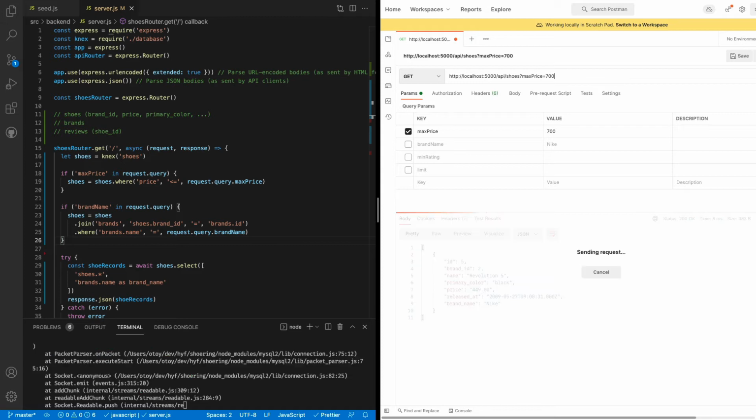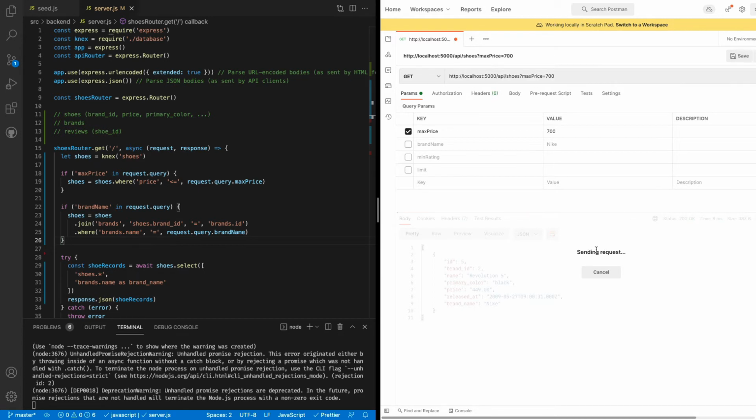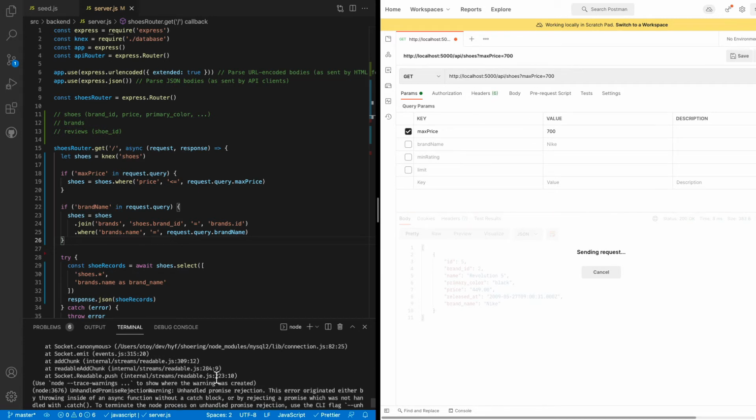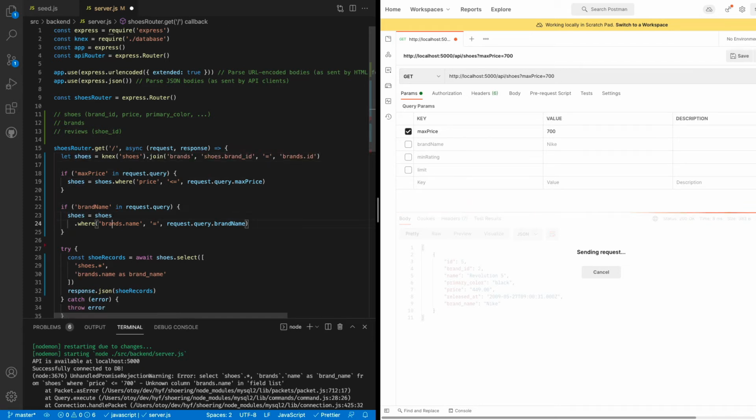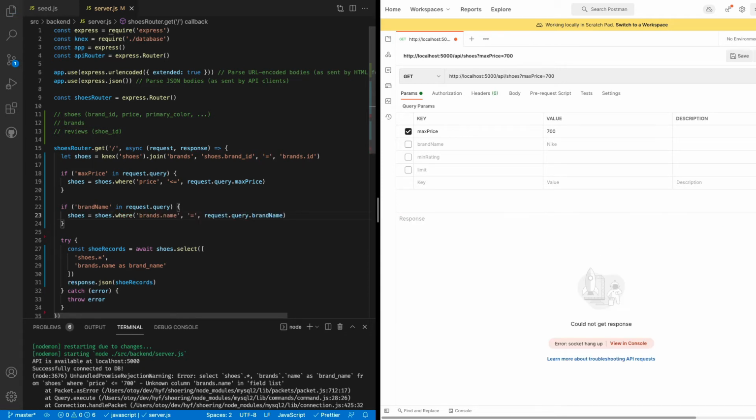Let's try it out. We've seen that this is just waiting, and we see here that something went wrong. Unknown column brand's name in field list. And that's because if we don't specify brand name, then we will not perform this join, meaning that we can't then get the brand's name. And in this case, I would say that it's actually fine if we just always join with the brands table. So now let's try it out.